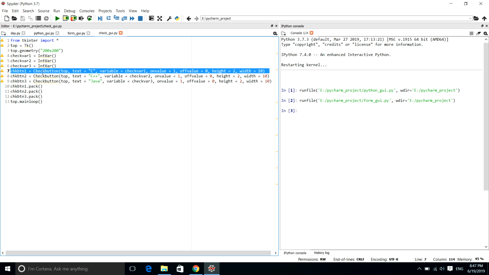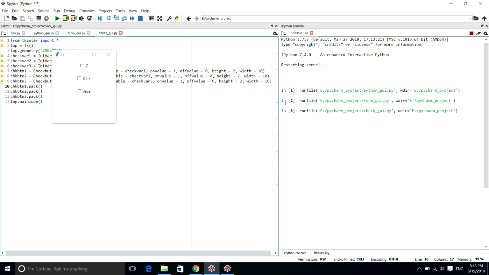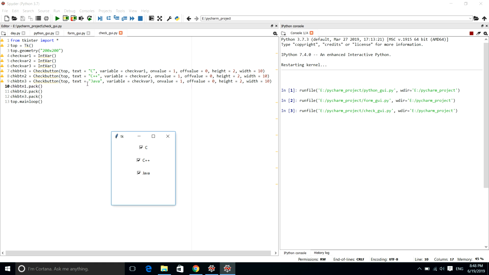So like C, C++, Java, the names of programming languages are implemented. And finally this section will call the package. So seeing this program, you may get confused why for a checkbox this much coding is needed or not. Yes, it is needed, and let's run this program. You can see C++, Java. So this is just a sample output of checkbox.